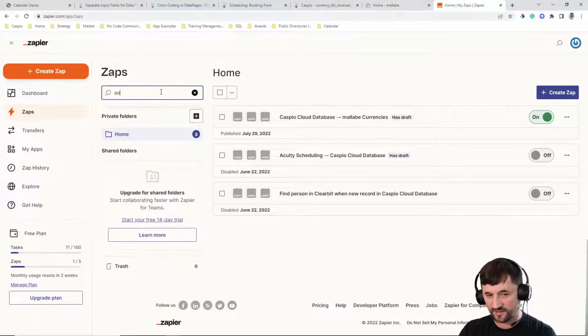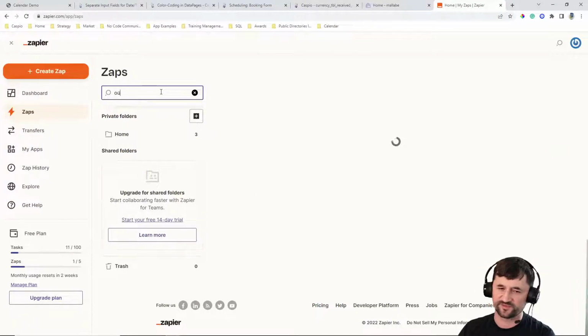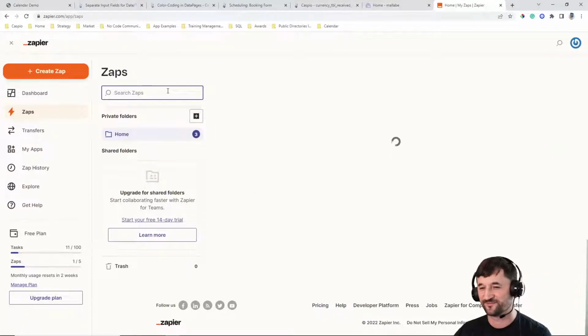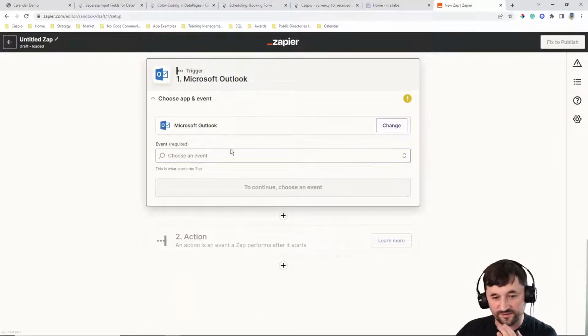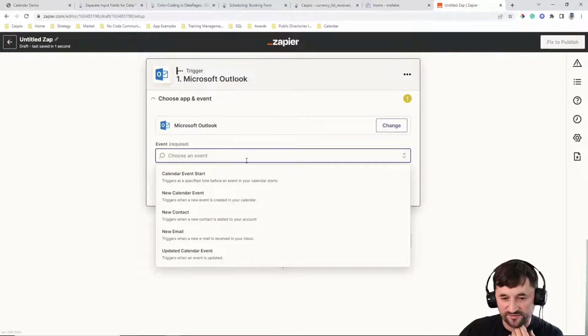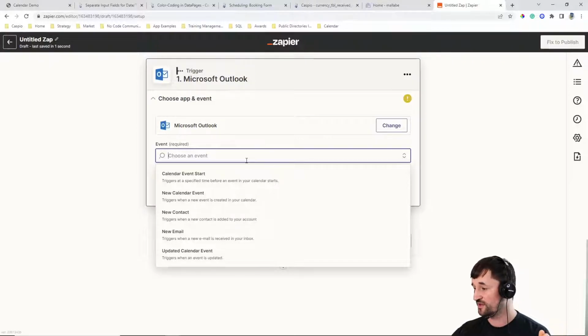If we look for Outlook, sorry, those are the list of my zaps. Sorry, give me a second. Little slow today with Zapier. Let's just create a new zap and see if we can do something with that. So let me look for Outlook. Yeah, Microsoft Outlook is in here. What event do we have? Calendars, events start, new calendar event, new contact, new email, update calendar events. So it looks like they have quite a few actions available or events. So based on the workflow that you're thinking, Ben, let me know. Send me an email and then we might be able to see if we can put that together for the next live stream.